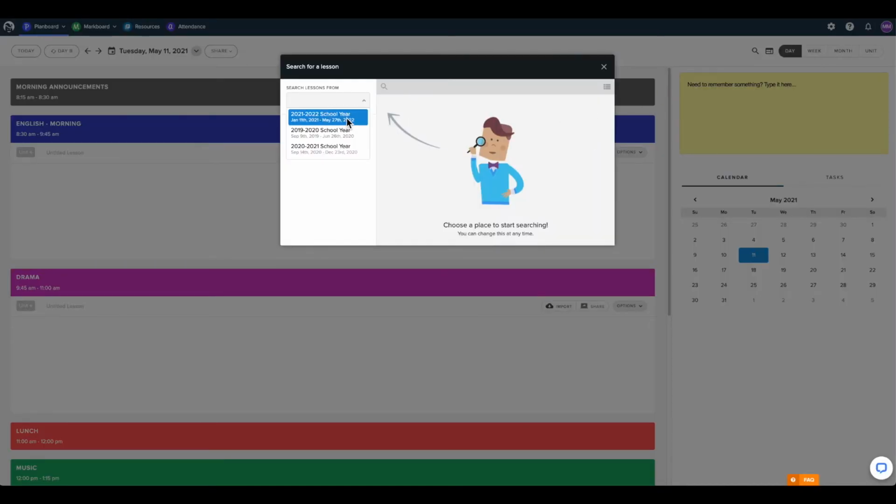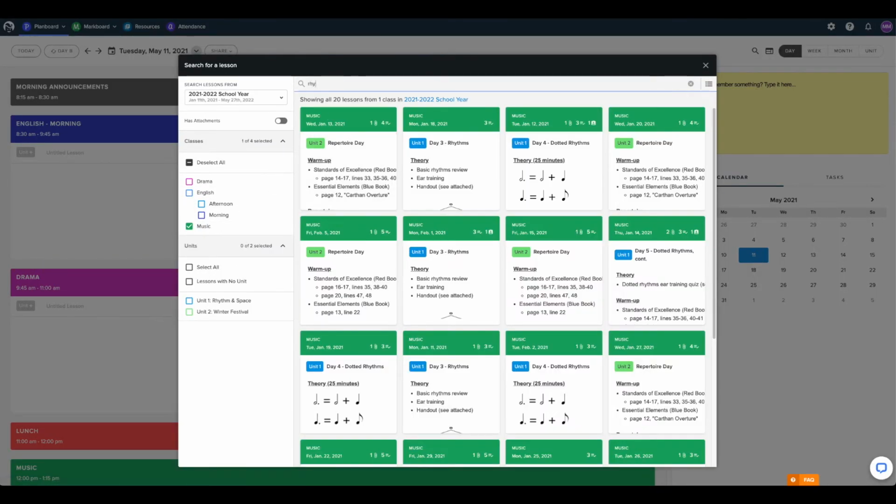Use the Chalk Gold Lesson Search feature to find exactly what you're looking for and help organize your content in Planboard.